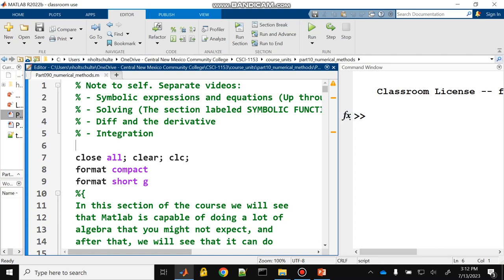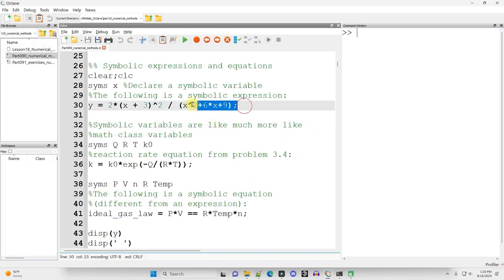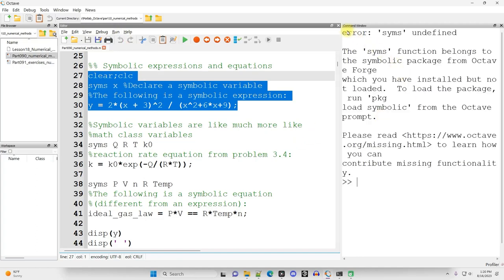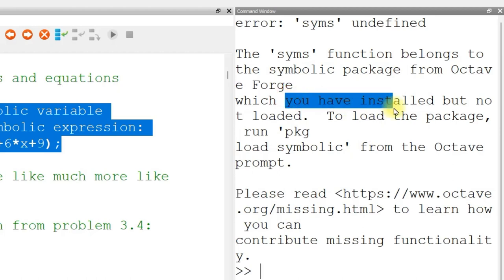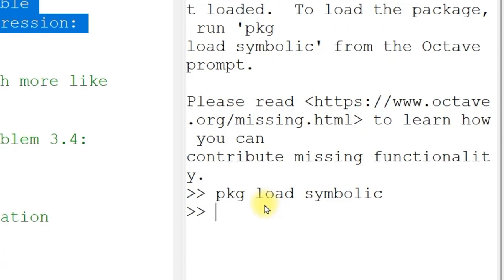This code will not work in Octave unless you download the Symbolics package in Octave, which I'm going to demonstrate right now. So here we are in Octave, and when I try to run the first set of commands, you'll notice that I get this error right here, but there is a suggestion of how to fix it. It does say that I've already downloaded the Symbolics package, and I apologize for not recording that. I don't remember doing that, but in any case, the command that I need to run is pkg load symbolic.